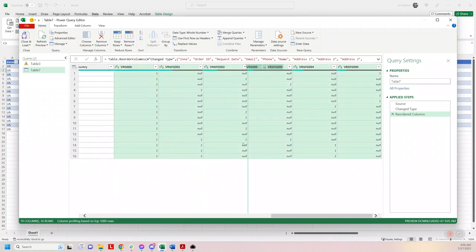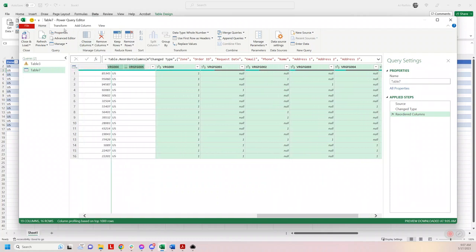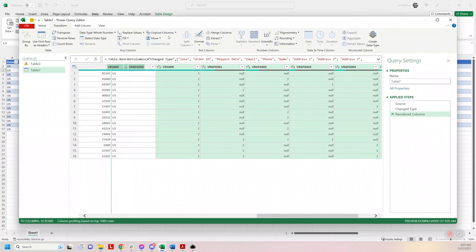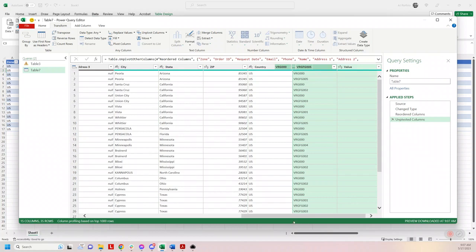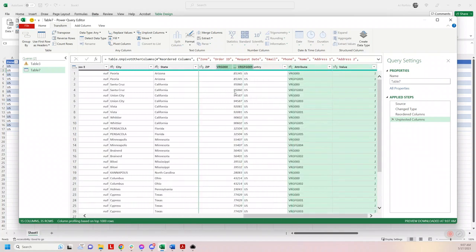Key thing is you want to highlight all the columns that you want to, what's called, unpivot. So we're going to come up here to Transform, and we're going to go to Unpivot Columns. I'm going to click that. And then miraculously, all of our column-based data is now row-based. It keeps the columns you didn't highlight, and it's going to repeat that data in each row, which is what row-based data is.